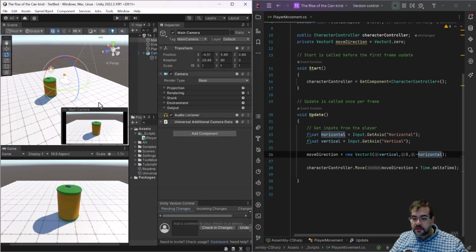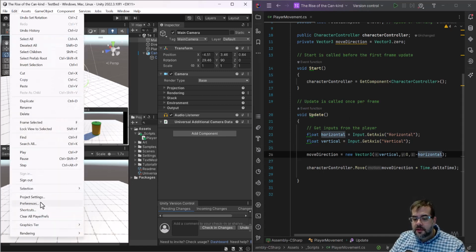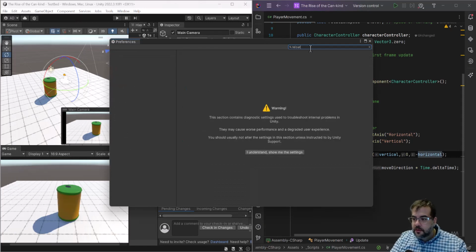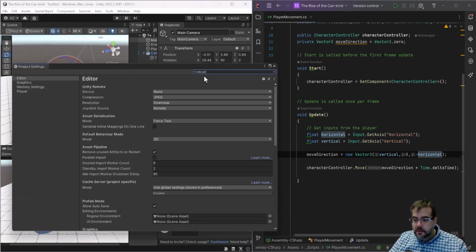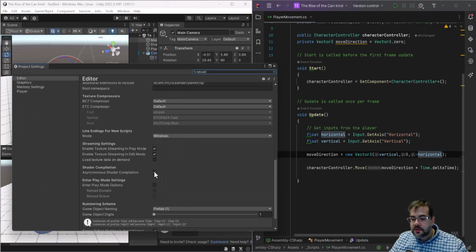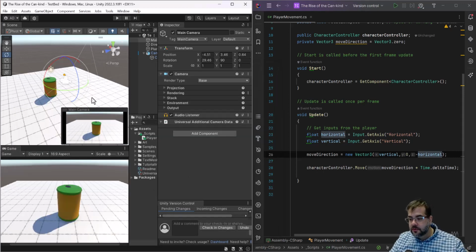All right, let's save this. We've got some good character moving around. Maybe we'll add a jump feature, and we'll make this a platform. But let's go ahead and go to edit, and I think it's under preferences, and let's type in reload here. Let's see, maybe project settings, I think is what I'm looking for, reload. Yeah, and then you want to scroll down until you see this area where it says enter play mode options. Check that on and leave these unchecked. And so now every time we play our game, it won't constantly reload the domain.